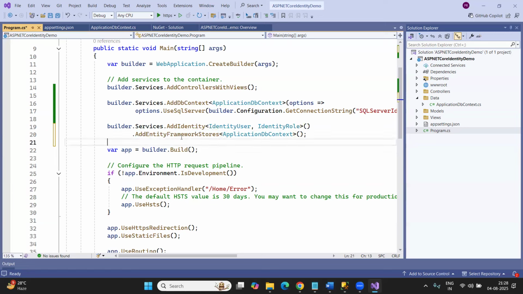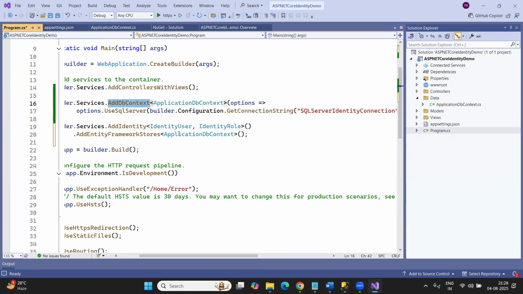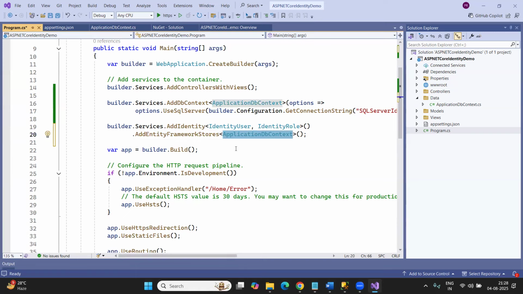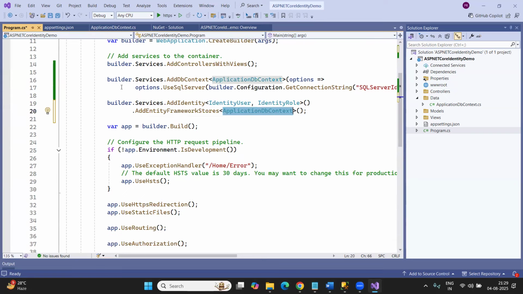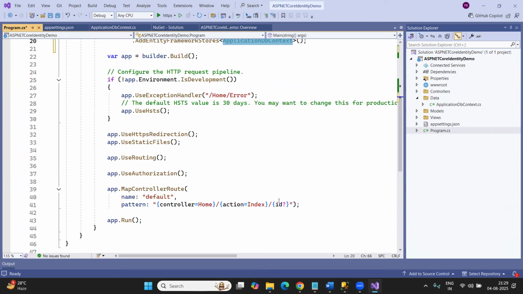Secondly, AddEntityFrameworkStores means it is going to make use of Entity Framework Core. And again, it is going to use this ApplicationDbContext. This ApplicationDbContext we have already registered to use SQL Server and the connection string. All these things we have provided, and the same DbContext it will use now to do all the database related operations. So this is the second thing: registering the DbContext, registering the identity service.